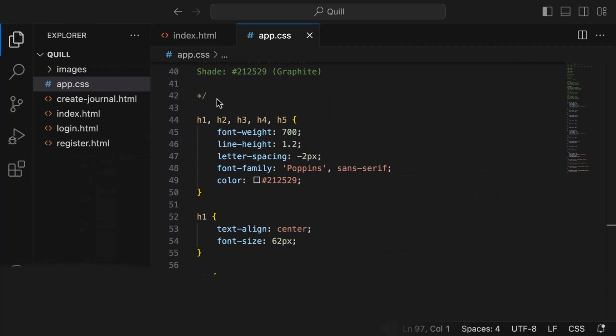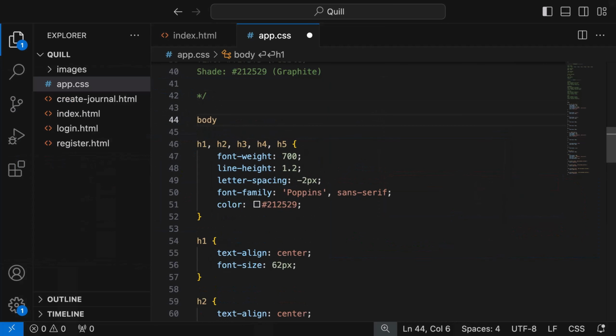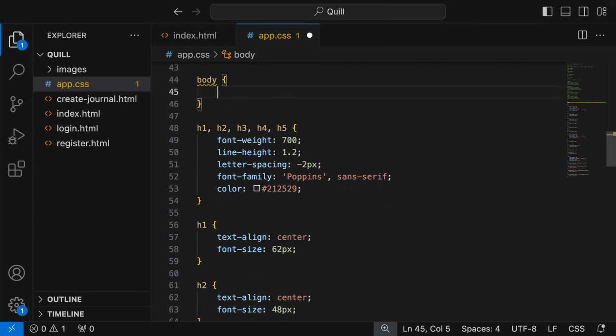So let's now go and use inheritance inside our Quill project. I'm going to go grab the body, add our curly brackets, and let's start adding in our global font styles. The first one I'm going to put in here is the font family. I'm just going to copy it from here and paste it in the body. Now, because I'm defining it on the body, which means that all child text elements will inherit this, I'm now actually going to remove it from any other location we're defining this to avoid duplicate declarations.